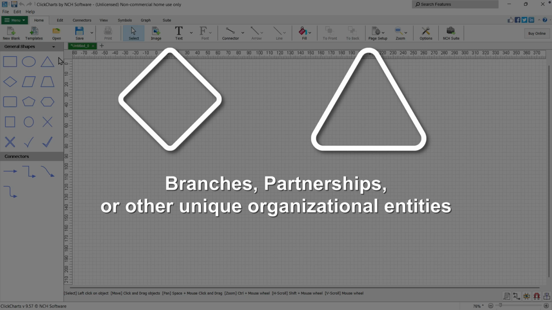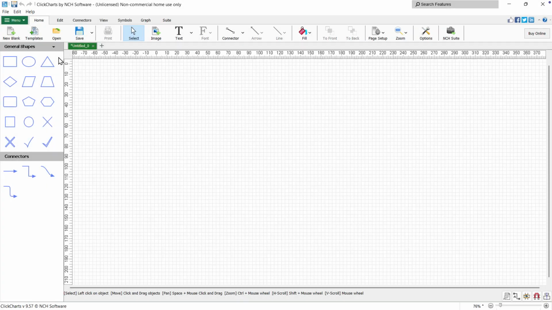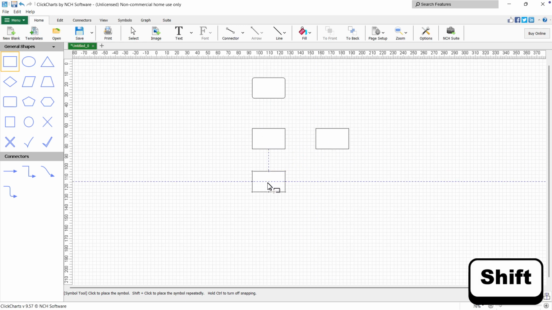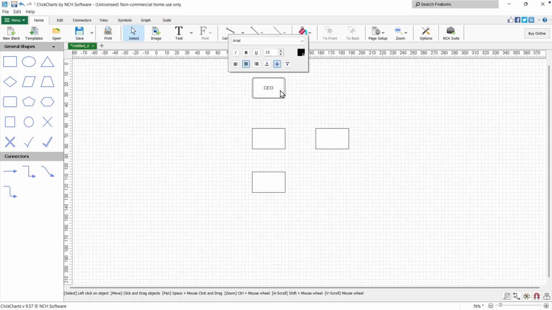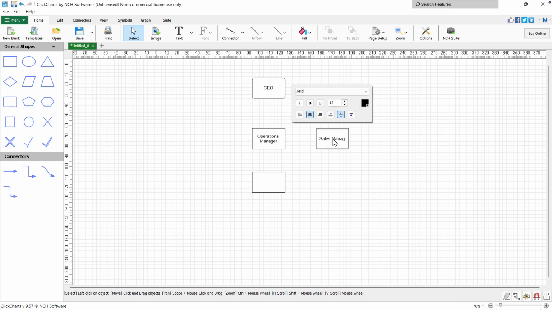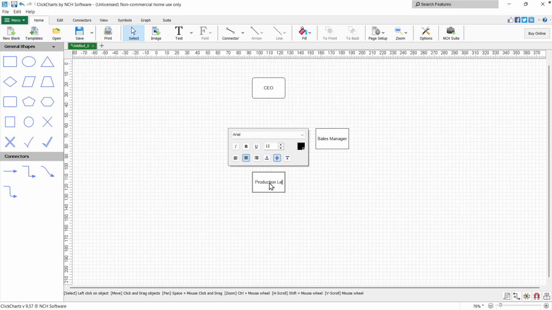Additional shapes, such as triangles, diamonds, or other symbols, can be used to represent branches, partnerships, or other unique organizational entities. Click a symbol to select it, then click on the canvas to place it. To place the same symbol multiple times, hold Shift while clicking on the canvas. Double-click a symbol to enter text, such as employee names, job titles, department names, or role descriptions.